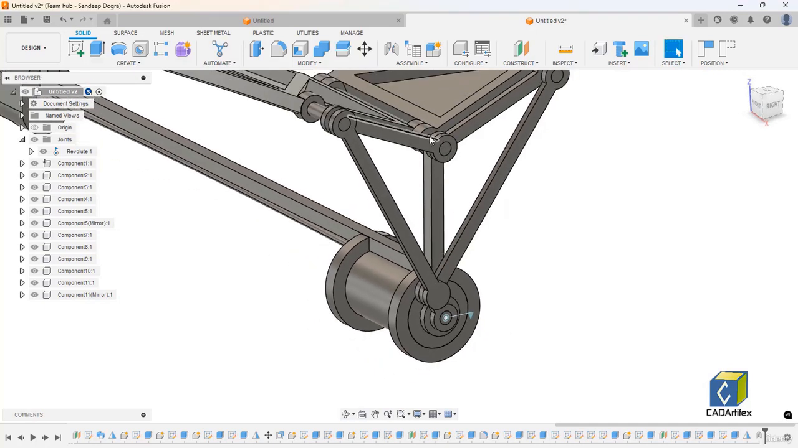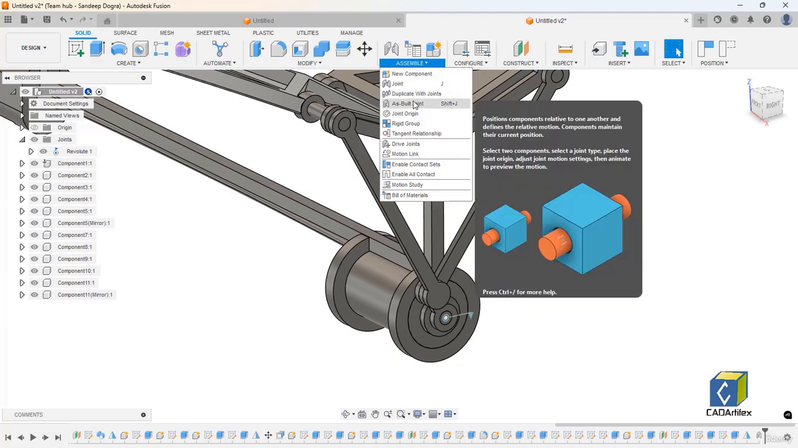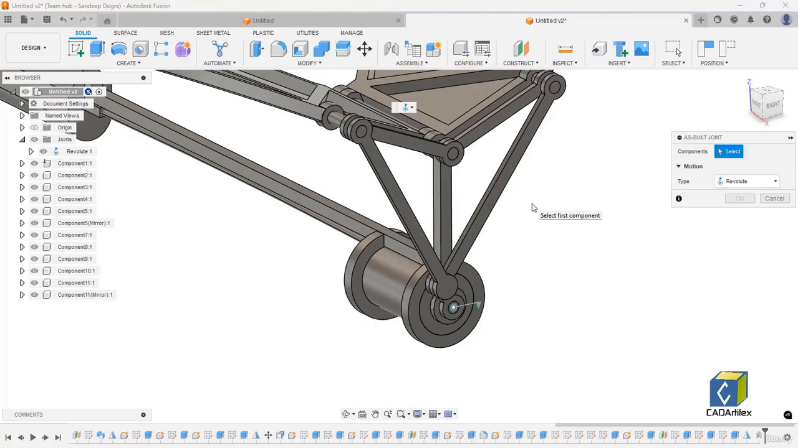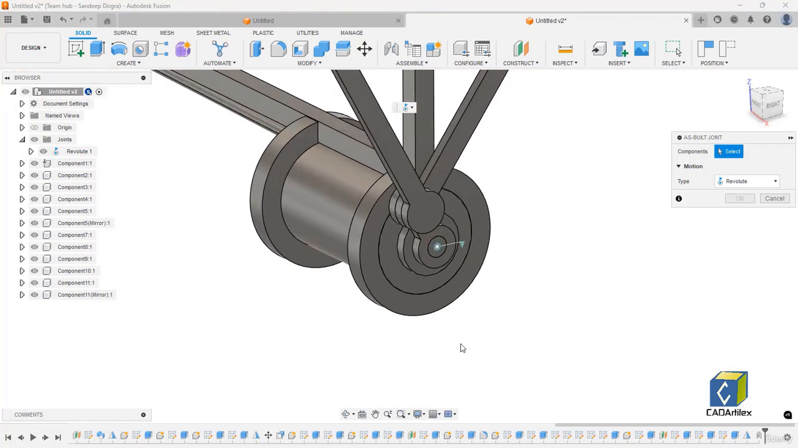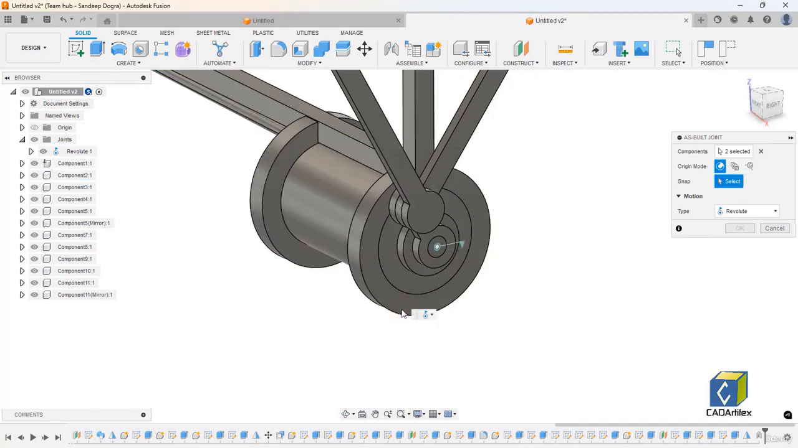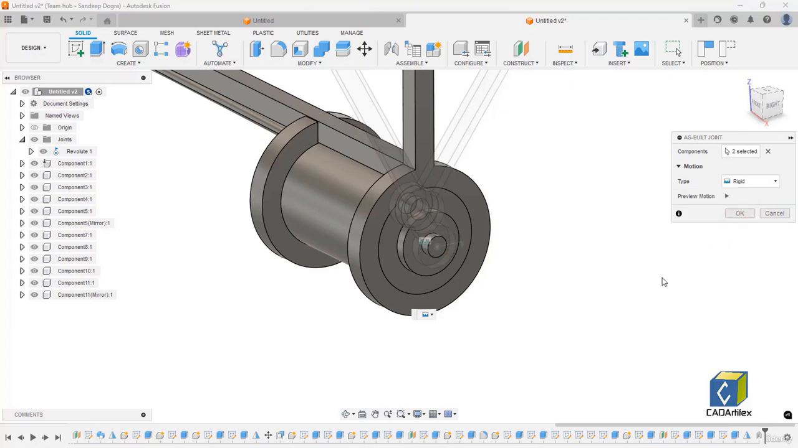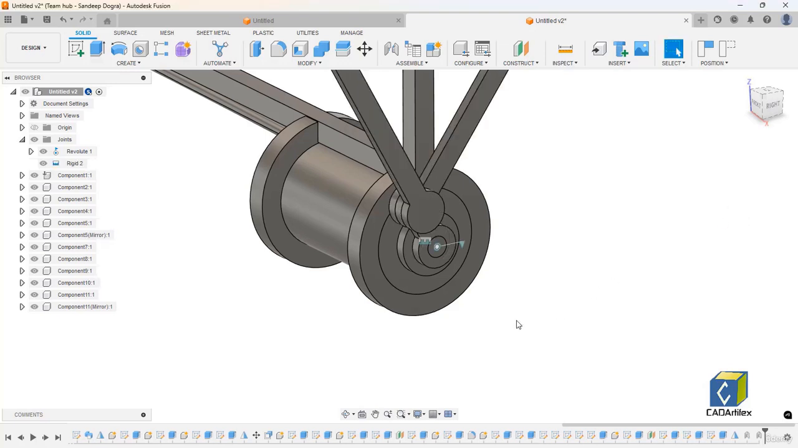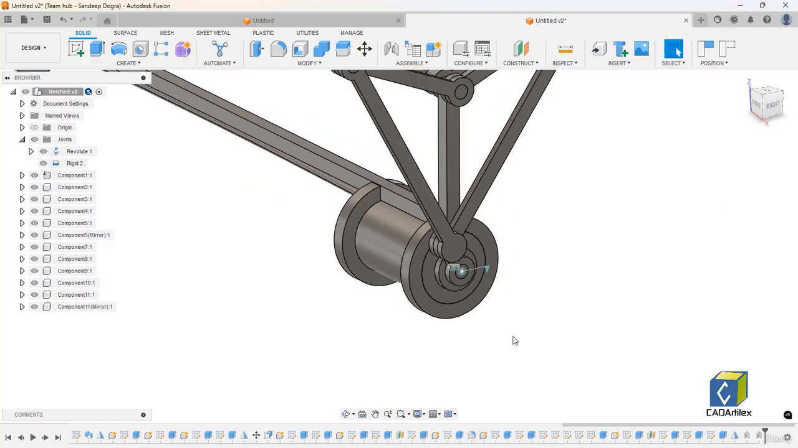Next, take As-built Joint, and we'll select the second component first and the first component, and in type change to rigid. So this is to make the first and second component fixed.